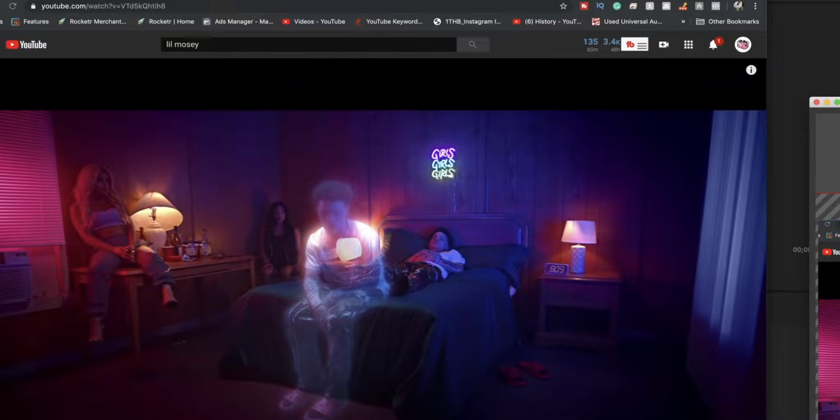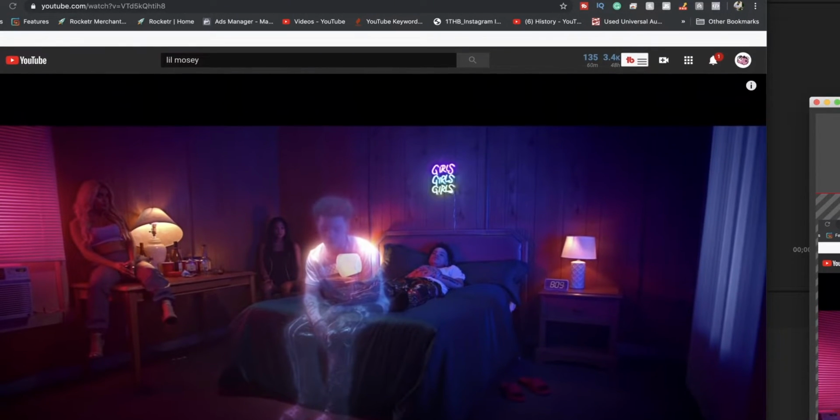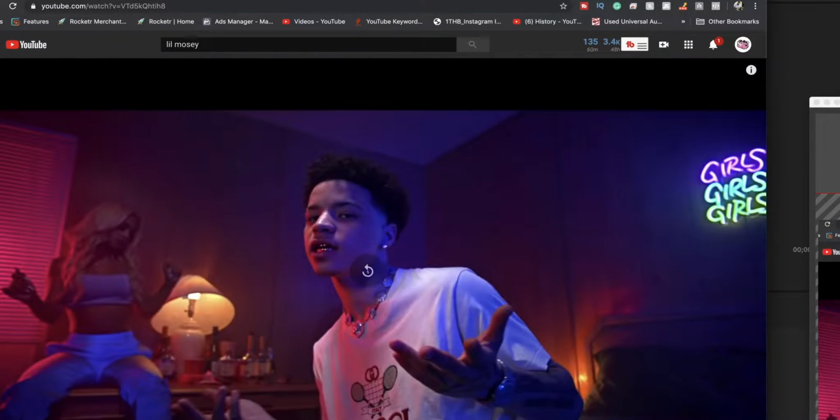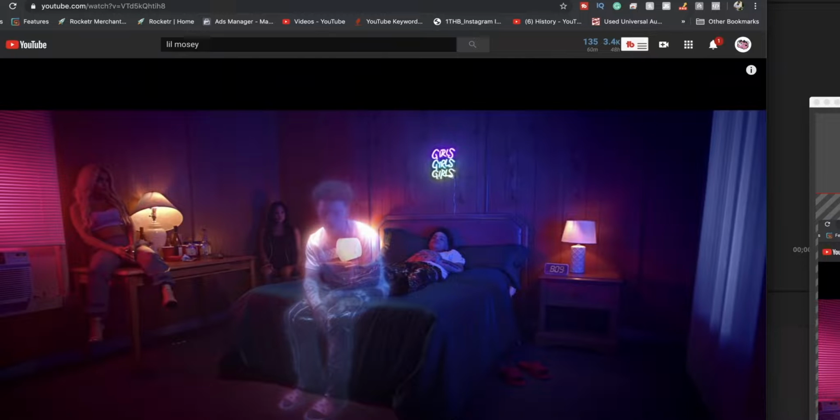All right, so the effect that I'm specifically talking about is this effect right here. You can kind of see he's laying there and he has like a ghost figure on him in the same section. And there's a couple ways you could do this. The way I'm gonna do it, we'll see how it turns out exactly, because I didn't utilize green screen.